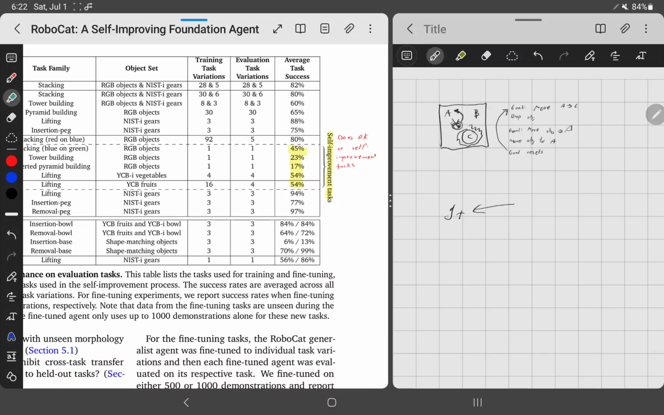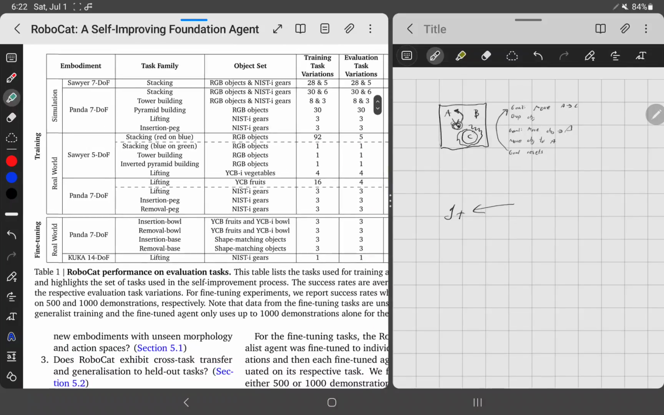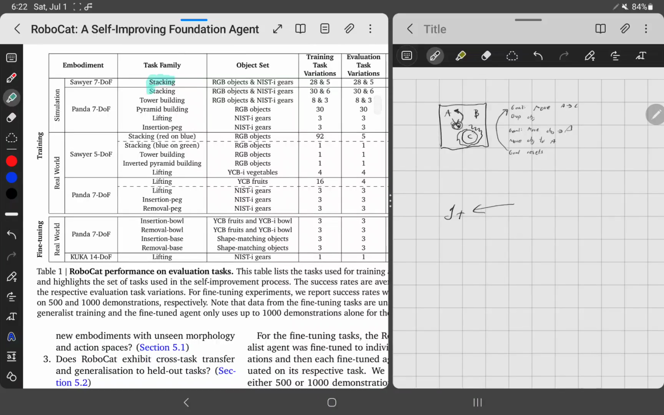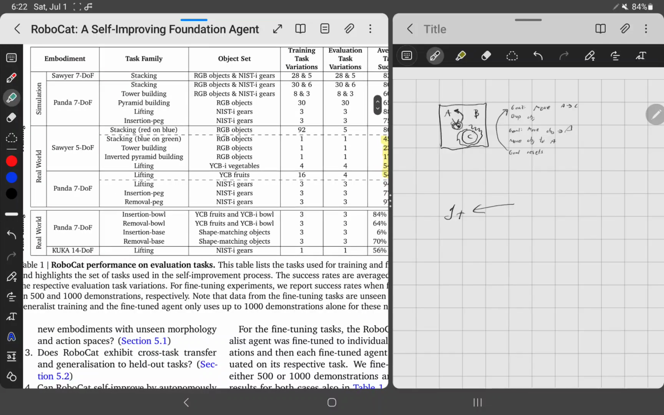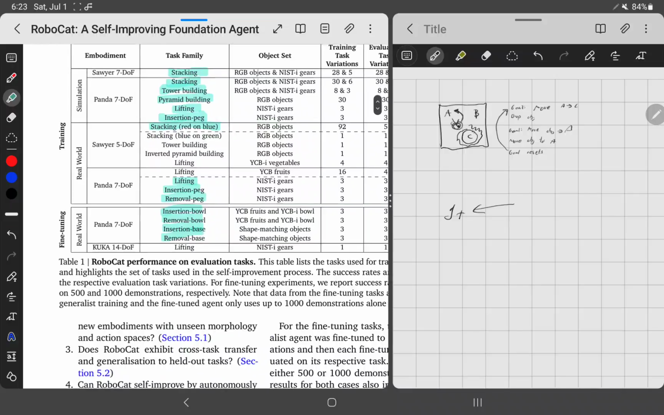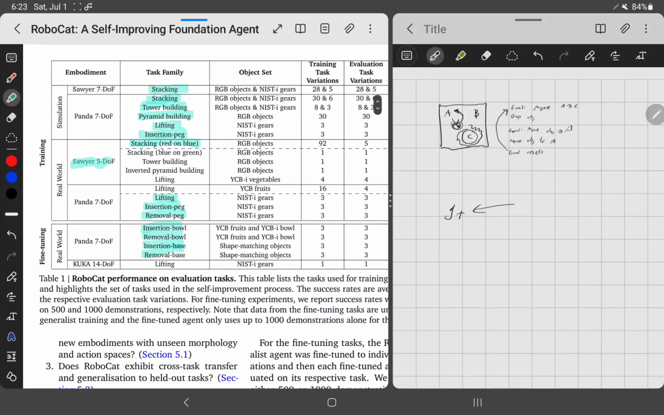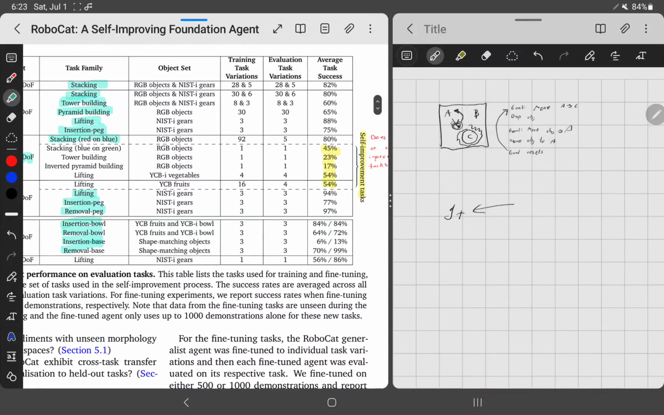I doubt they cherry-picked that much because they show this here. So if we look at all these examples, they have stacking, they have pyramid building, they have inverted pyramid building. This one was created in simulation, and this was created in the real world, and this was also the real world. And this is the claw that they're using, and these are the objects that they're using, so maybe gears or something like that.